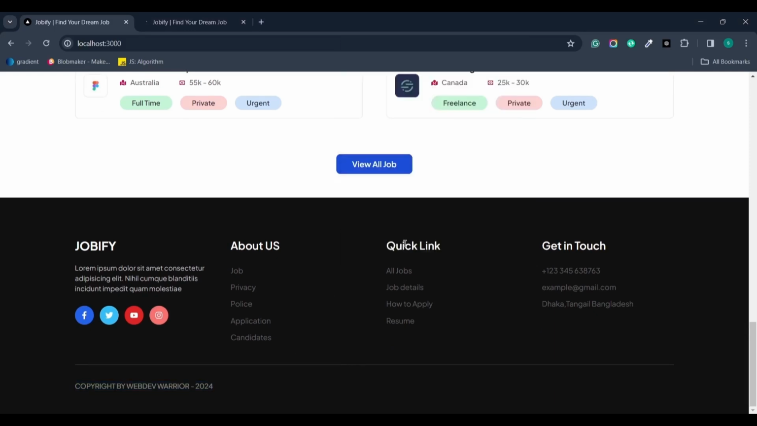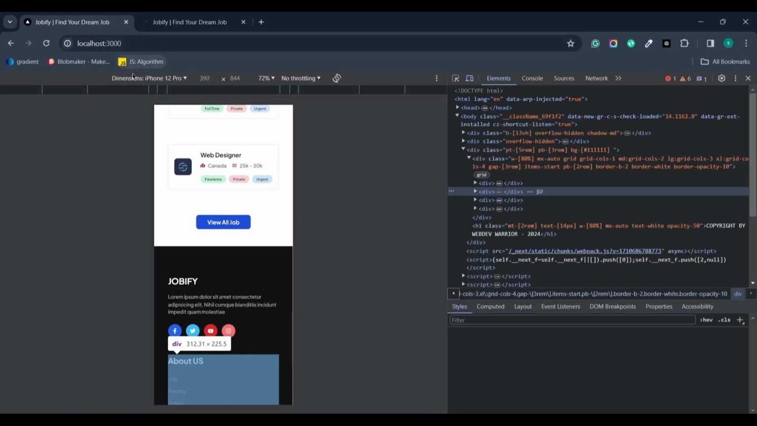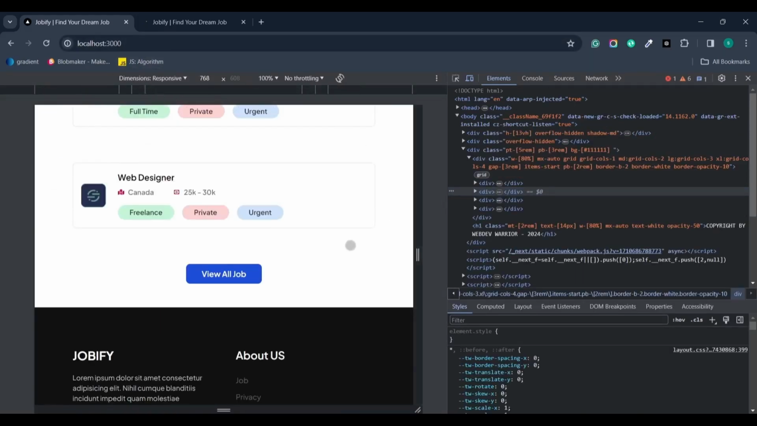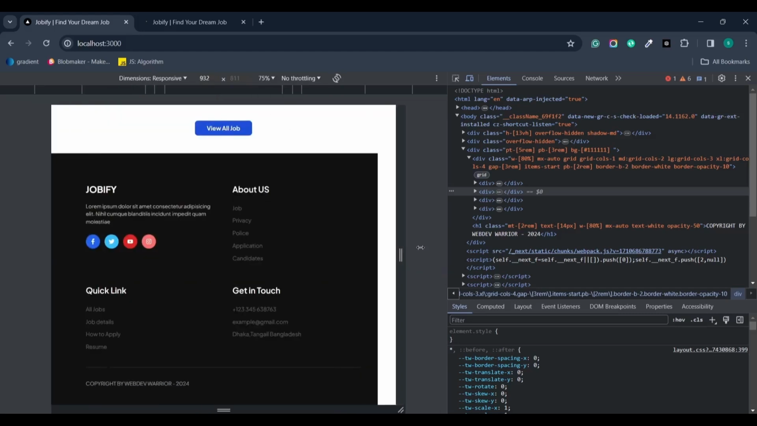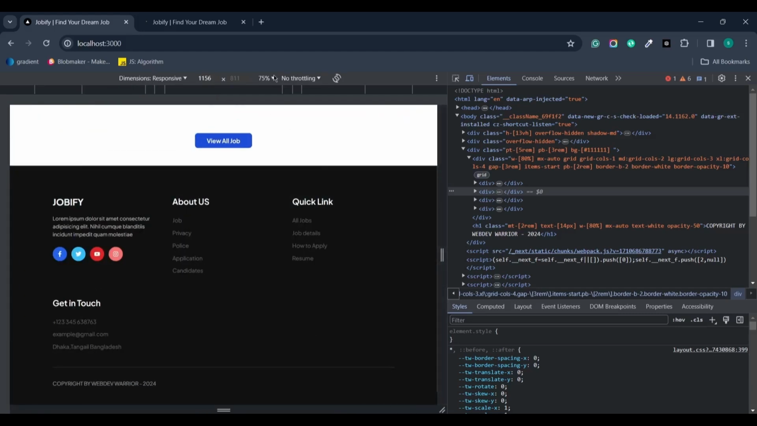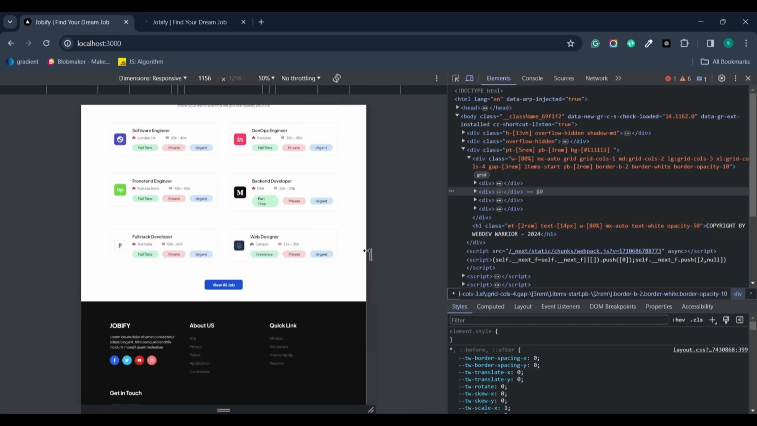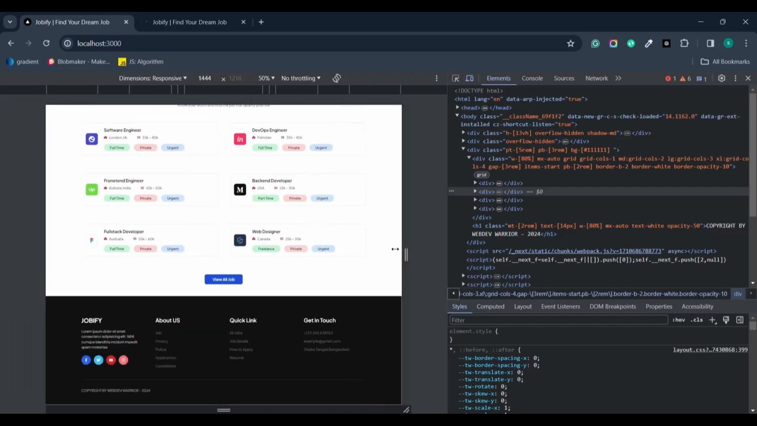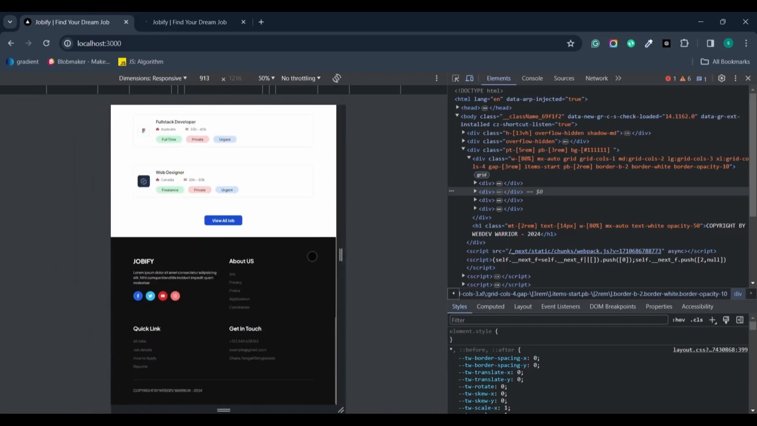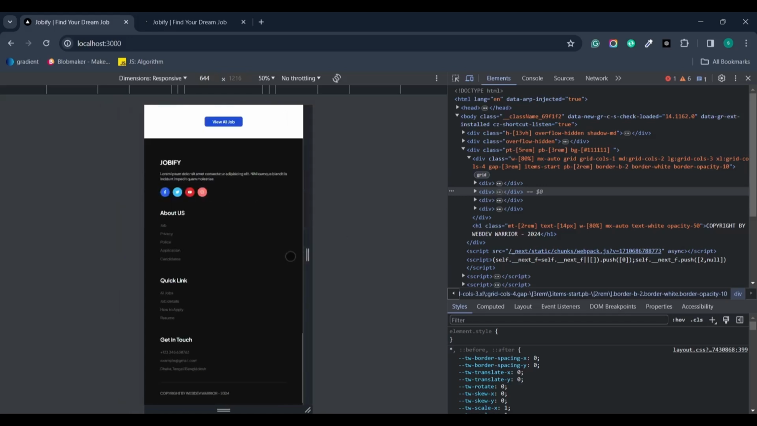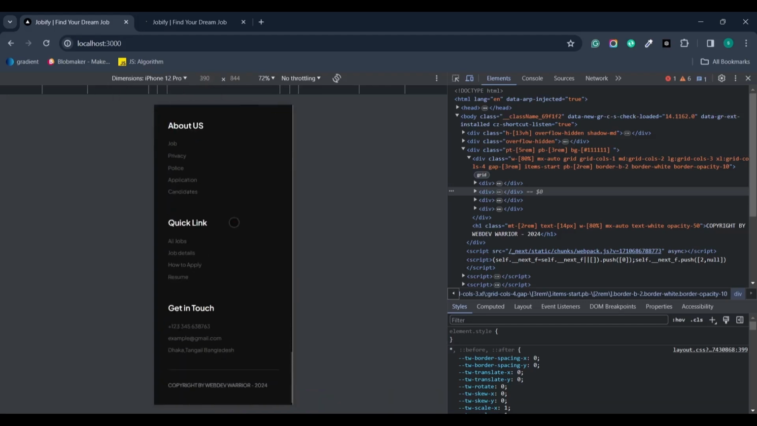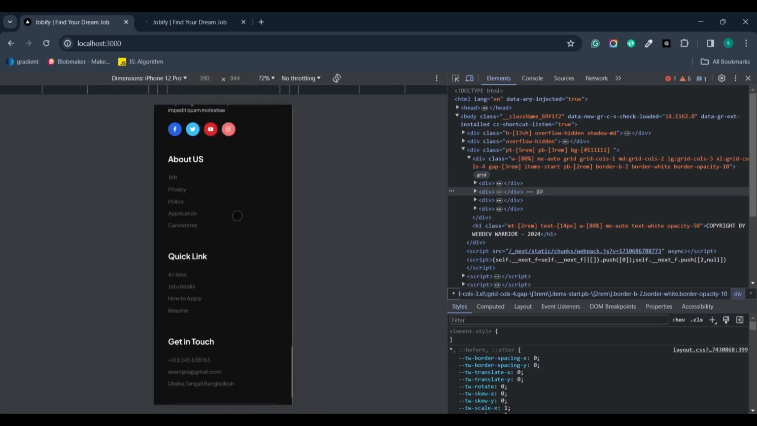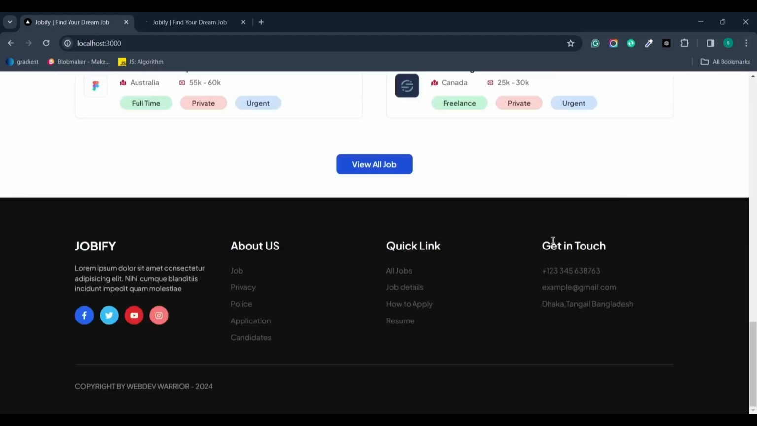Let me show you the responsiveness of the footer. So you can see it fits perfectly with the screen size. So this is fully mobile responsive. If I select iPhone 12 Pro, you can see everything looks very nice. So our footer section is completed.